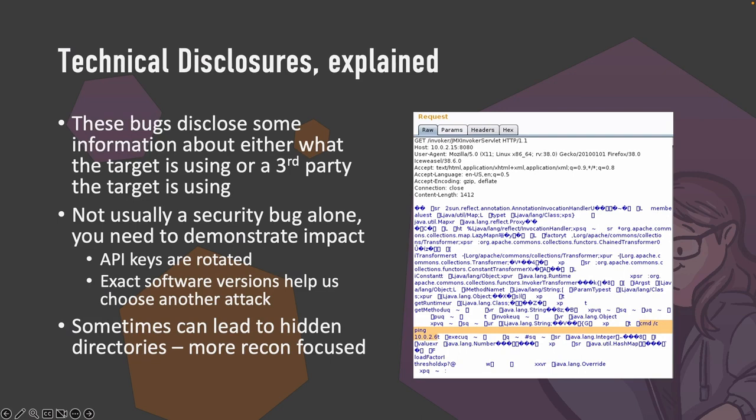So these information disclosure bugs either disclose some information about what a target is using or what a third-party target is using. Figuring out an error message, figuring out the software running, figuring out the operating system is not a security bug alone, right? That doesn't demonstrate impact. And in bug bounty, we need to see impact. So things like API keys, even if they are committed to a GitHub repository, can be rotated every month. And that key is then only good for a month. After then, it's not worth it to an attacker.